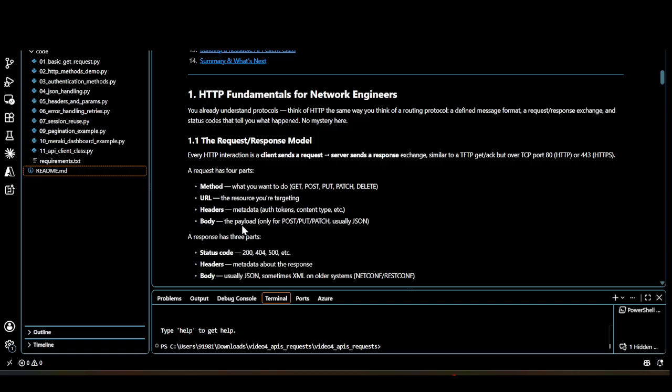Okay, the body will be the payload. Okay, for example, you want to send some data, right, to an API. For example, you can create resources, you can provision devices or something like that, right? Through API. So there you will have to send some data, post some data, right? You don't have to get data, you have to post data there. So all that data you can send from the body.